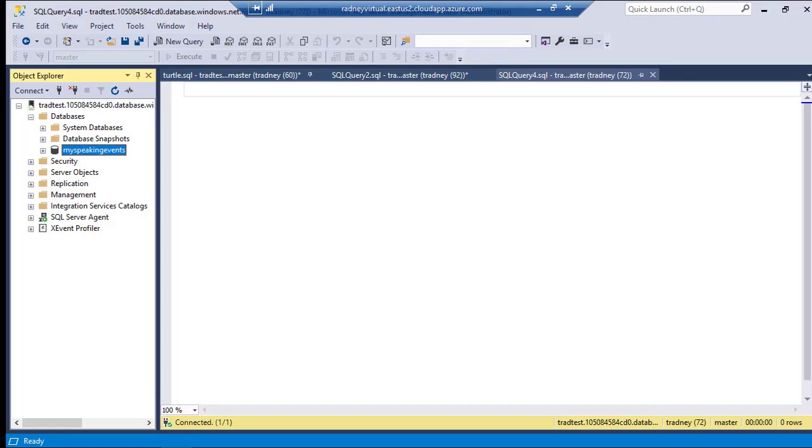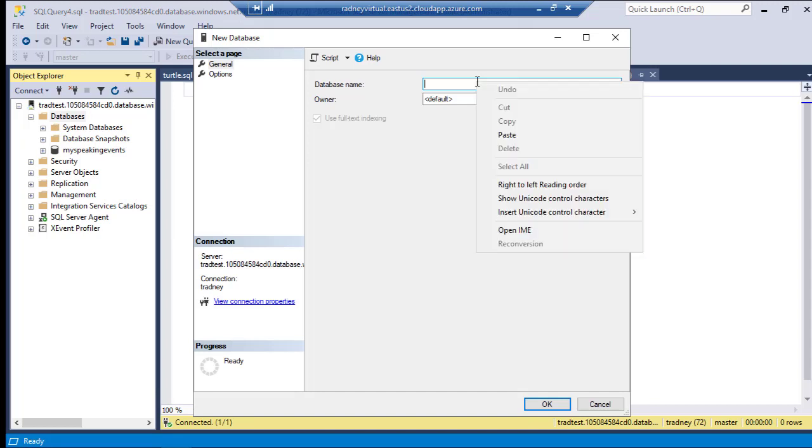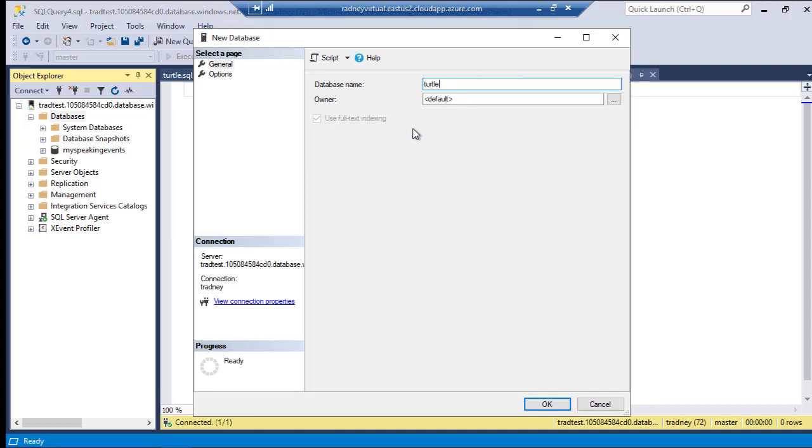In this demo, I want to talk about Azure SQL Managed Instance and a few things that are now new when you create a brand new database. So we'll get started in SQL Server Management Studio. I'll choose to create a new database, and we'll call this database Turtle, because who doesn't like turtles?